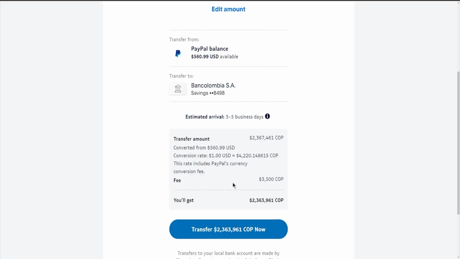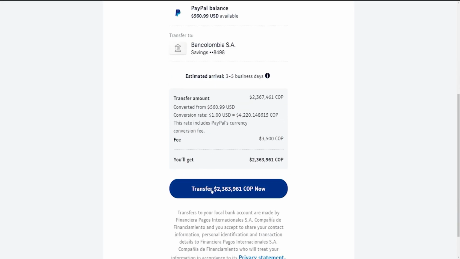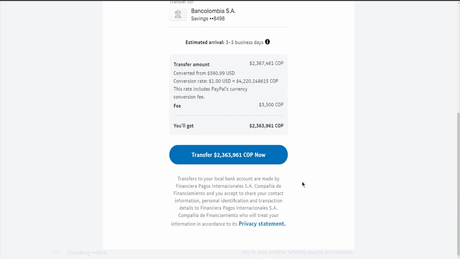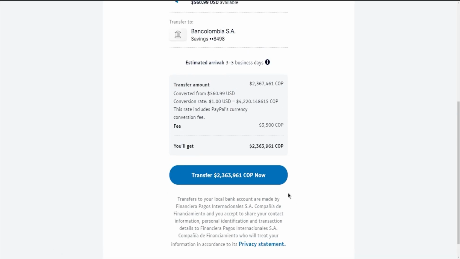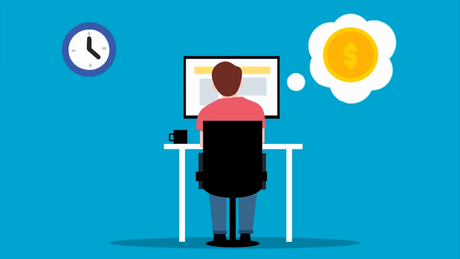If, for example, your transfer is in dollars, it will show you in dollars how much money will arrive in your bank account. The same if it's in euros or any other currency you have assigned to your PayPal account. We simply click to transfer the money now, and that's it. But remember, this money does not arrive immediately. You have to wait from 1 to 5 business days for the money to reach your account.